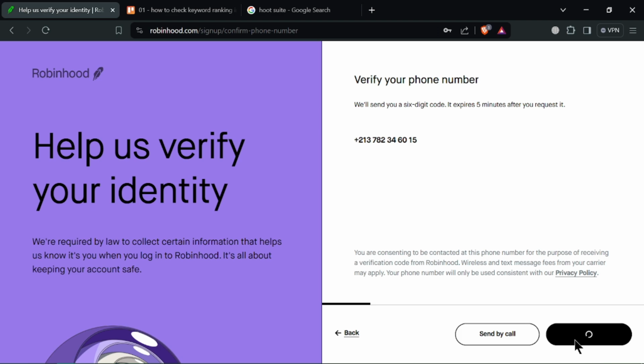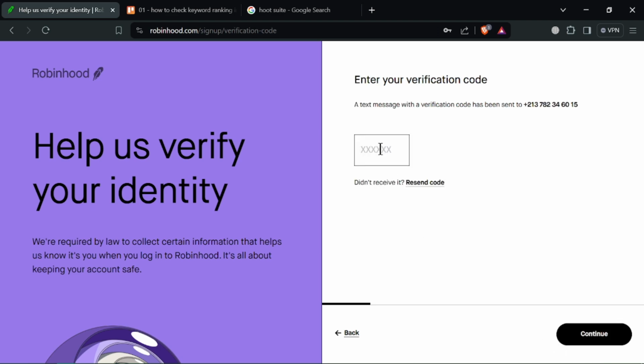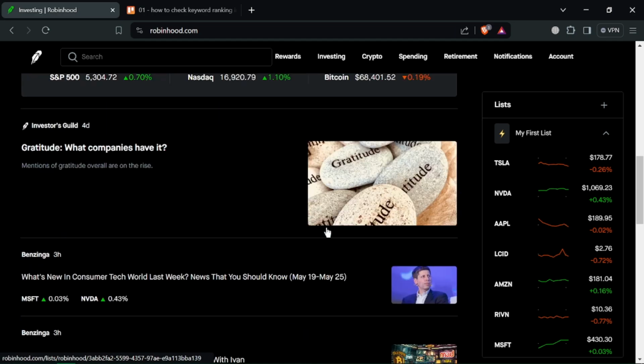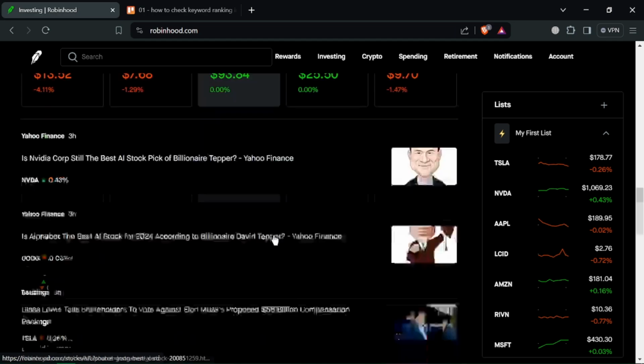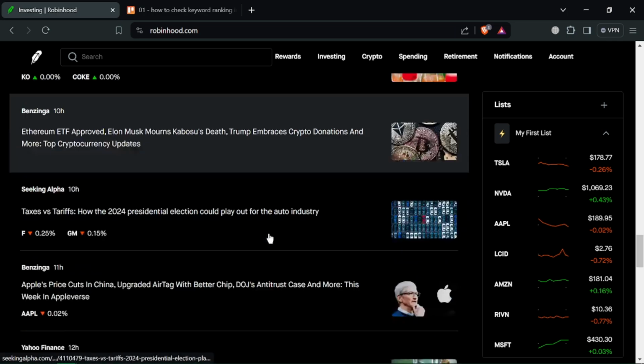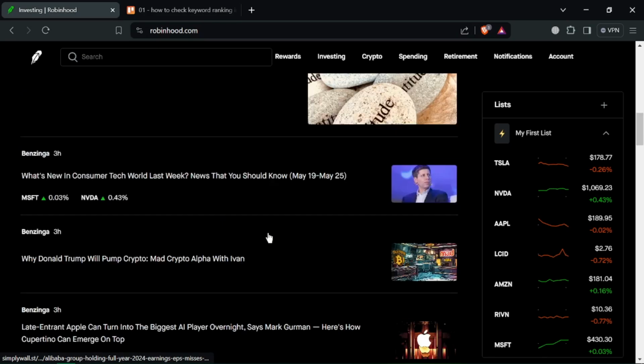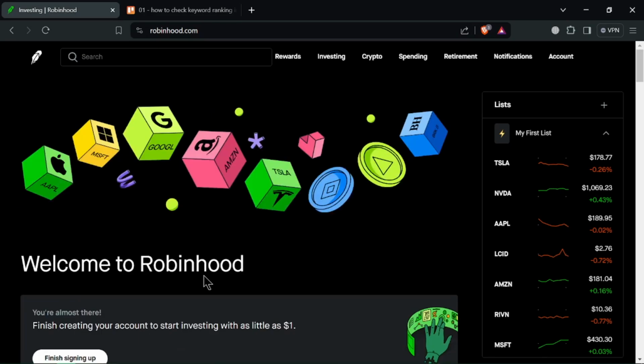Once you're good to go, you can fund your new account with a bank transfer or link your debit card. With the funds deposited, you're ready to start investing. It might take Robinhood a few days to review your application. You'll receive an email notification once your account is approved.